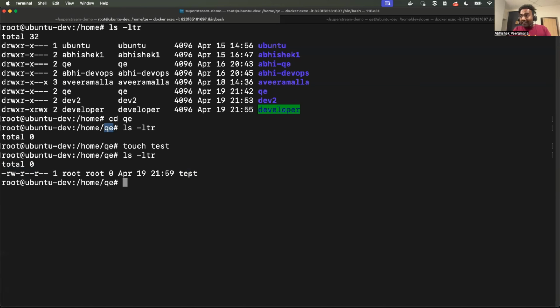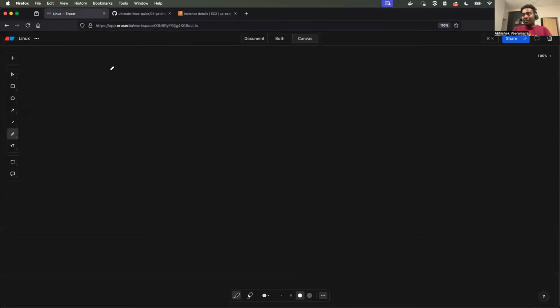Because the file test is inside the QE folder. What do I mean to say here? There is a folder called QE, and within this folder, there is a file called test, right? And this test has some permissions. Let's say rw blank, rw blank, r blank blank.